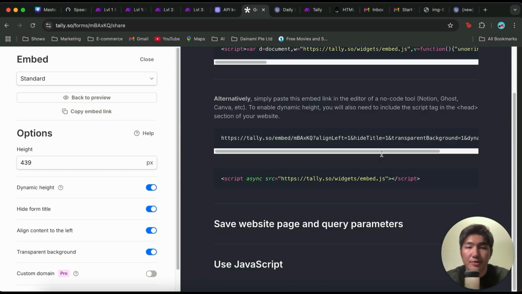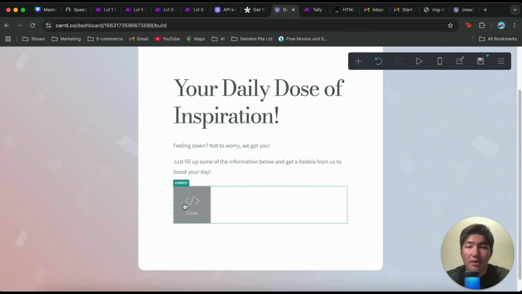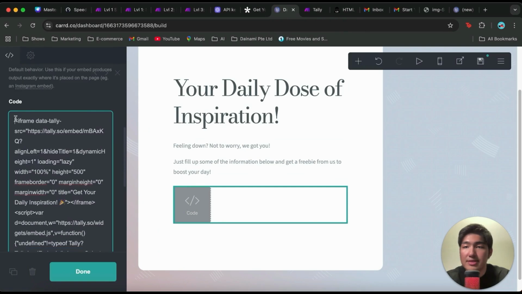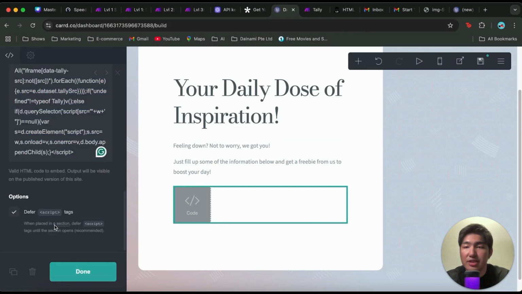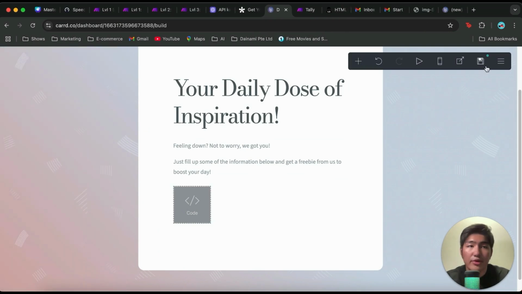Copy this. Okay. We're going to go back to Carrd, click code, embed it. We're going to paste it all over here in this code section. Once it's done, click done, and we're going to save this.